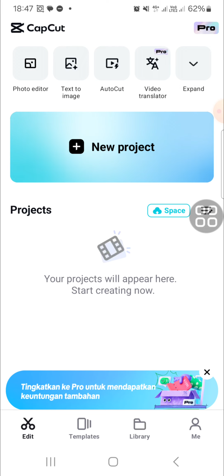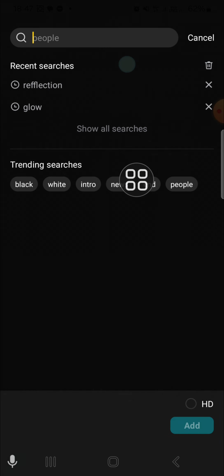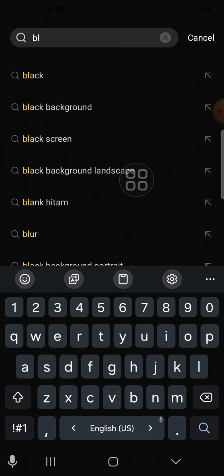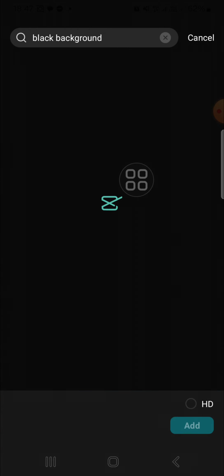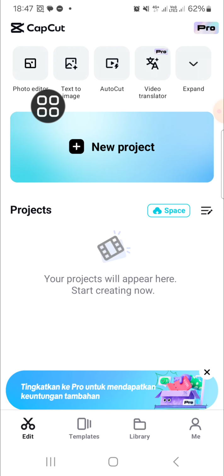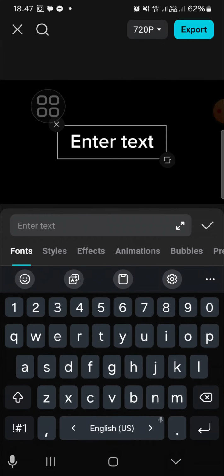I have opened my CapCut application, and first of all, we have to create a text video. You can click on new project, and then go to the library and search for the black background. Okay, and then I'm going to select this one, guys, and add it to my project, and I'm going to add my watermark right here.